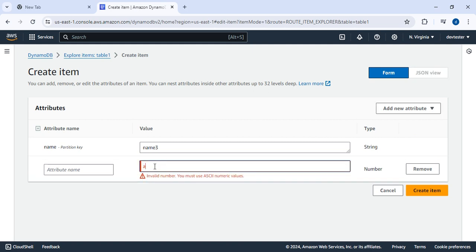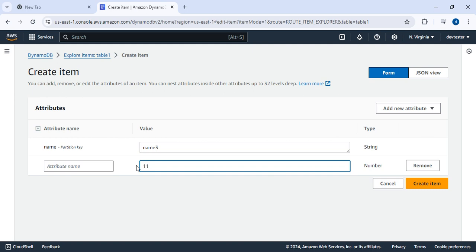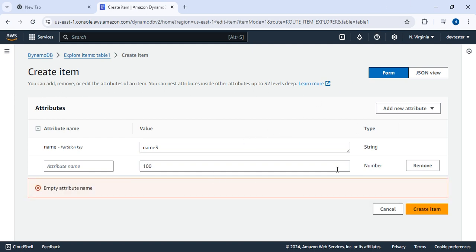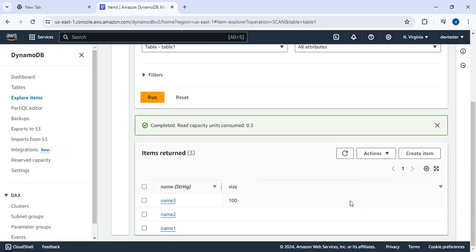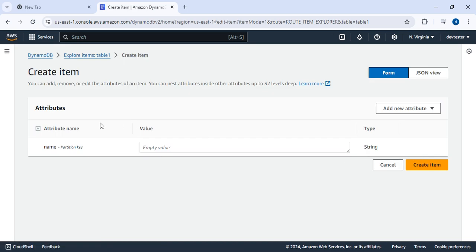That will be a number. Okay, any number, 100. Okay, create attribute name, size 100. Create. I'm just going to create one more item, that is name 4.